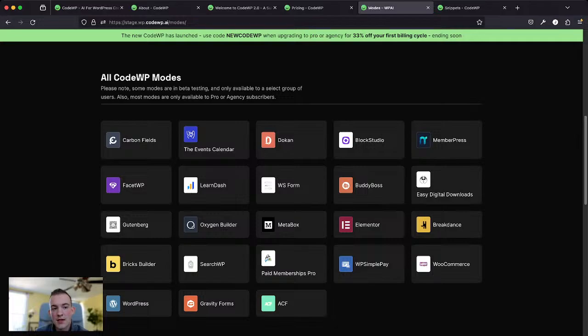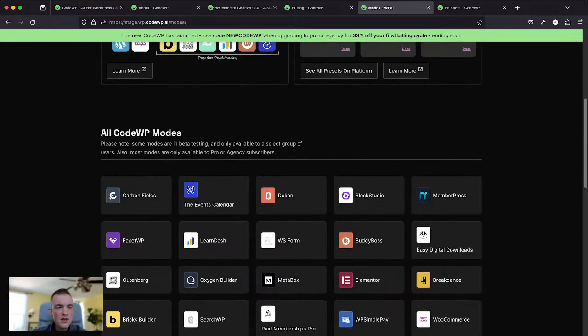You're able to opt into beta testing within the platform. So if you want to access more things, you can opt into beta testing. Just be warned, things probably will break, because that's why we test things. So these are all the CodeWP modes. We have many more on the way, many more in beta testing right now, so keep an eye out.